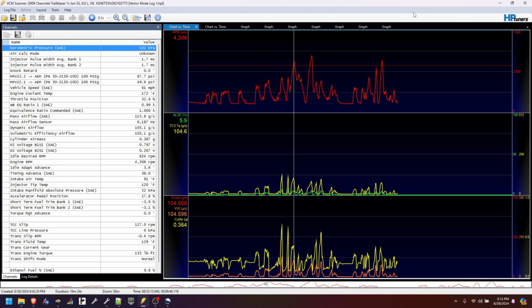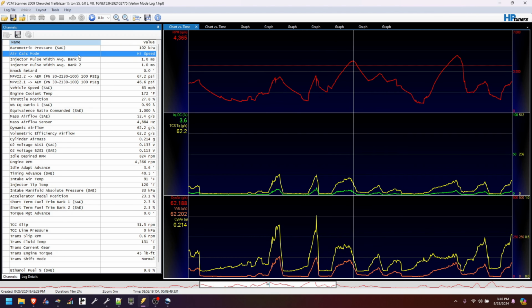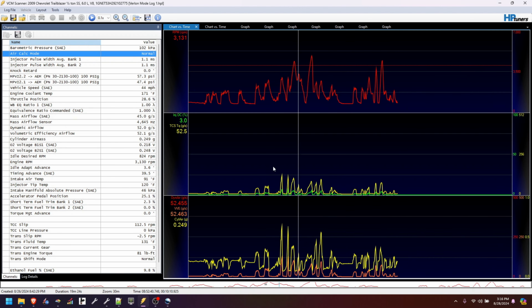So the first thing I want to look at is here, you can see the RPMs. They've exceeded 4,000 RPMs. Air calc mode is going to high speed. Under 4,000, it's normal. We hit high speed, we drop down, and it goes back to normal. And that's what that air calc mode patch does within HP Tuners. You should have that in your vehicle. But this is the point when we look at this log, I'm zooming out, we don't hit 4,000 until here.